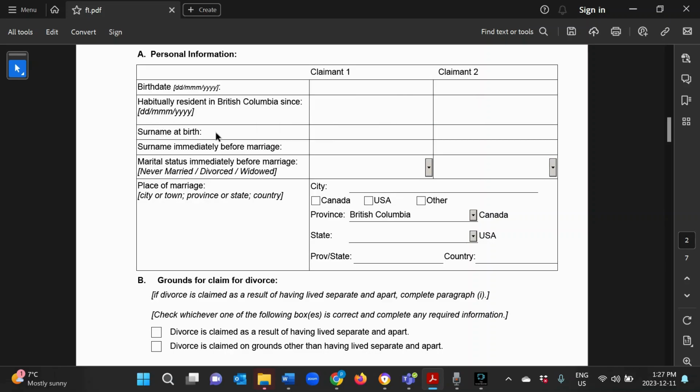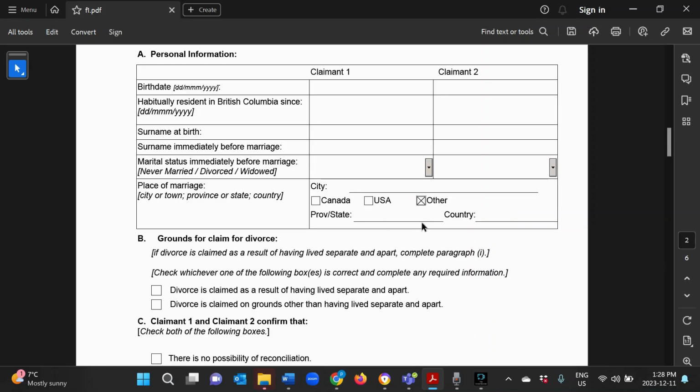And then your surname at birth and your spouse surname at birth, and surname immediately before marriage for yourself and for your spouse, and then marital status immediately before marriage for both of you. Just go to this drop-down menu and select if it is never married, divorced, or widowed. Same thing for your spouse. And for the place of marriage, you will put your information here. And if your place of marriage is outside Canada or outside US, you will click here, and then you will provide the name of the state or province and the name of the country.